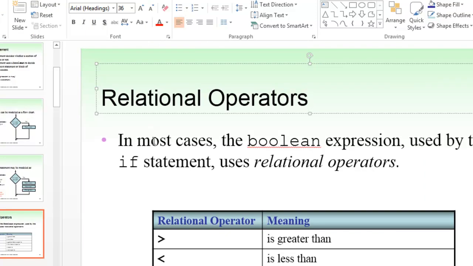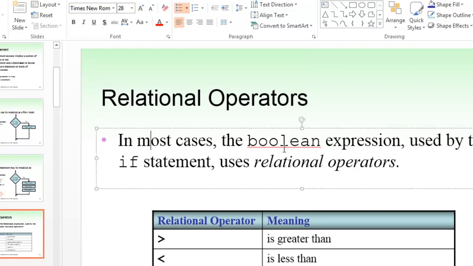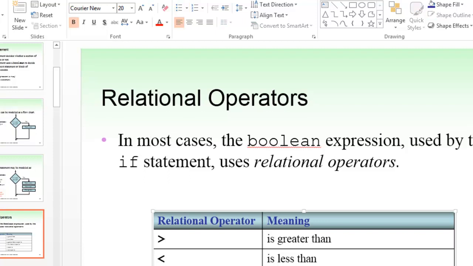If we look back at the relational operators, we see that the Boolean expression used by the if statement usually uses relational operators. So you'll have greater than, less than, greater than or equal to. Notice there is no space between the greater than sign and the equal sign. Same thing with less than or equal to.